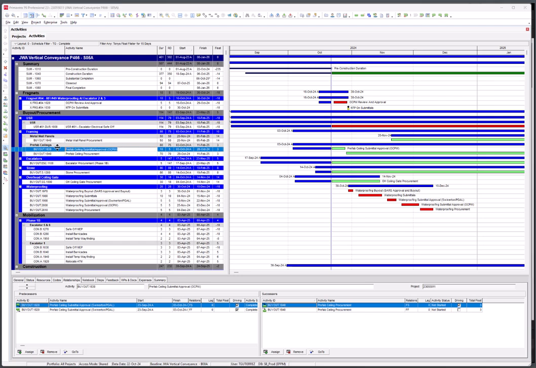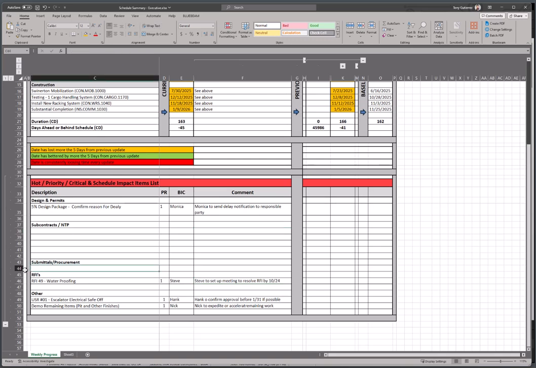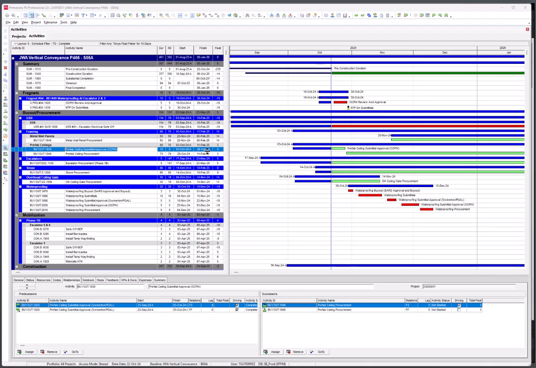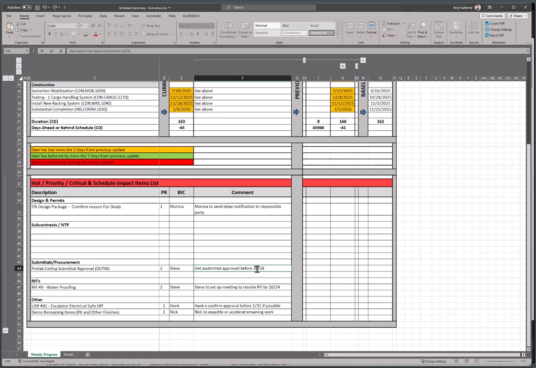So I'm going to copy it. And it's a submittal. Again, I'm going to add another line item here. Insert. Copy it in here. And in this case, it's the same PE that's managing the RFI. It's Steve. So Steve had already a priority 1, the waterproofing, which was the longest path. This is going to be his priority 2. All right. And I'm going to say get submittal approved before, and we'll look at the date, October 28th, right? It's just a way to show them, hey, I'm watching this submittal and it's in your court. You better watch it, right? Because it could affect the schedule if we don't. That's it.